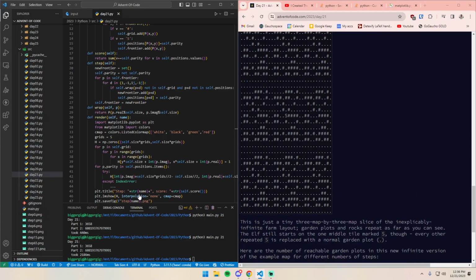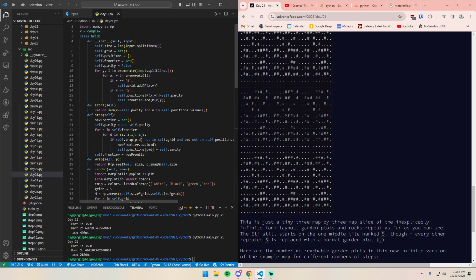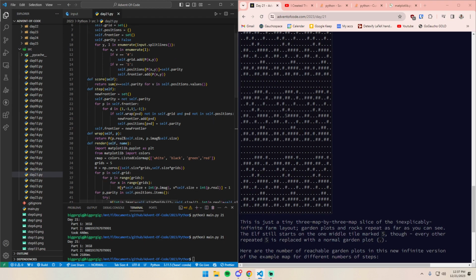Alright, so I'm recording this as a little part 2 to my day 21, mostly just as an explanation, but some little side notes. I figured out a nice little way of optimizing this thing because I realized you could basically just do a BFS and store the parity of each point you reach.